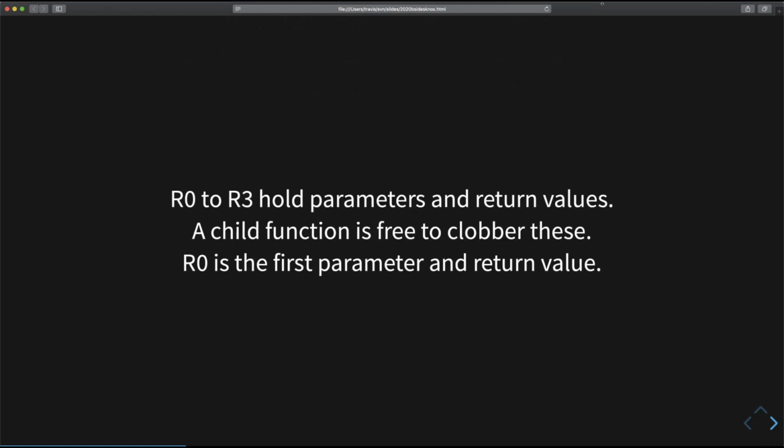Registers 0 to 3 are used for the parameters and the return values. R0 is the first one by the calling convention, and it also contains the 32-bit word that you might return. If you return a 64-bit word, then you will also use R1, and you're under no responsibility to preserve the other parameters. So the child function can clobber any of these that it wants to, and if the parent expects it to be the same, it's its responsibility to save it onto the call stack before branching to the child.